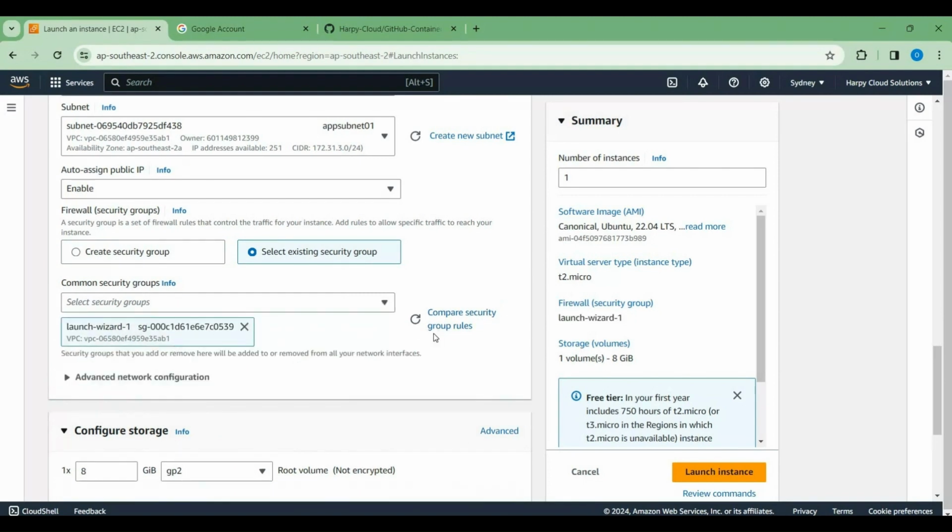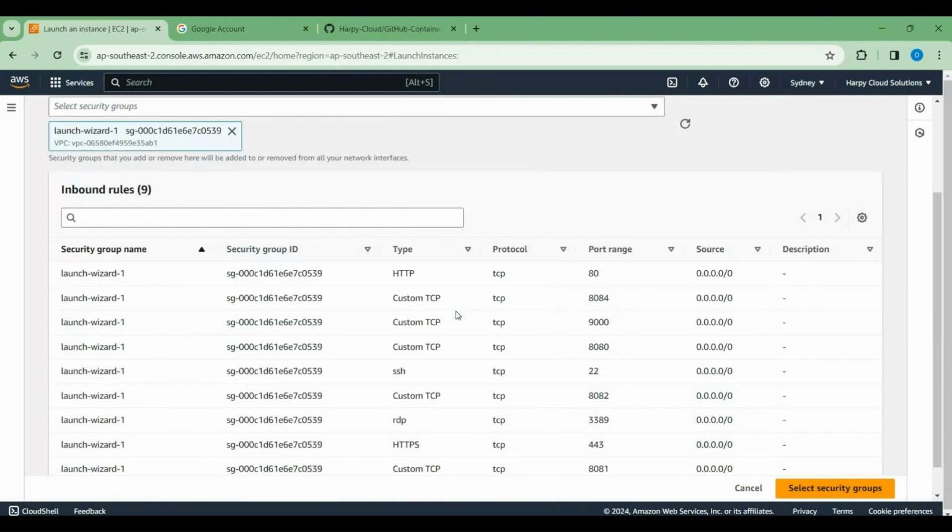I'm just going to show you what the security group comprises of. I'm clicking on compare security group. So what is important for this tutorial is that you open port 8080 because that's what the Jenkins server is going to work on. You also open port 80 and 443, and you also open port 22, that's SSH.